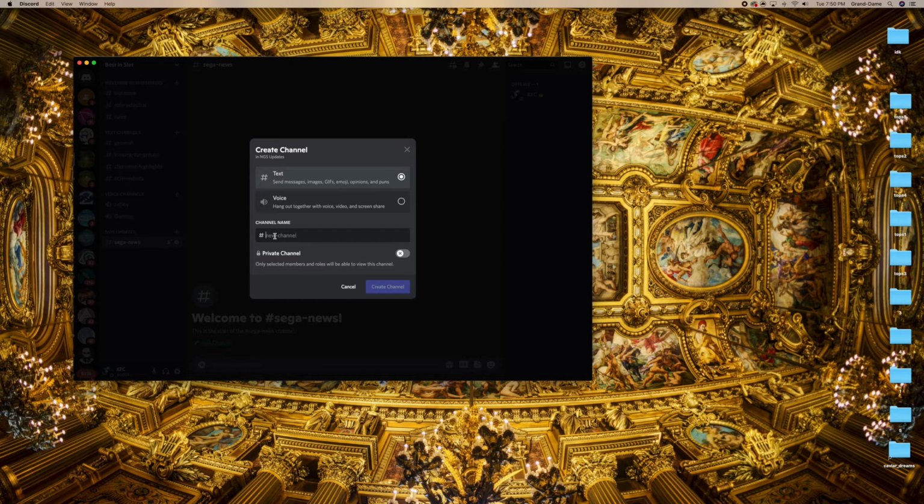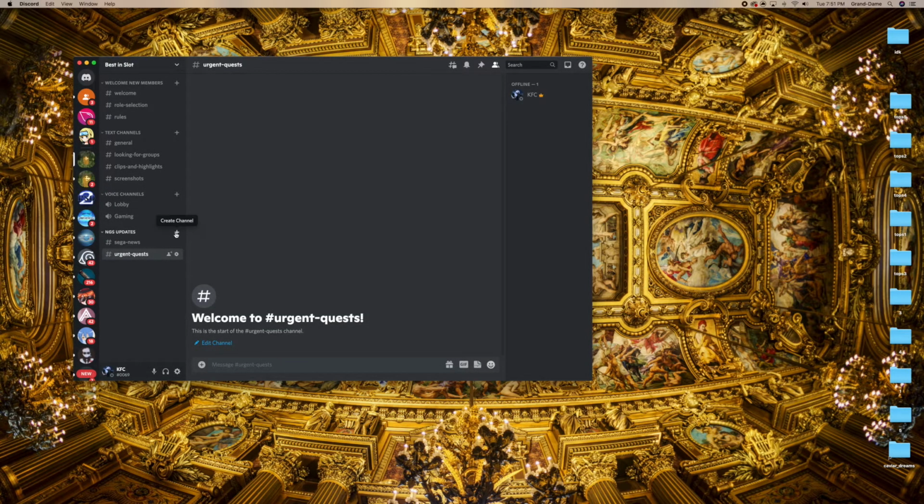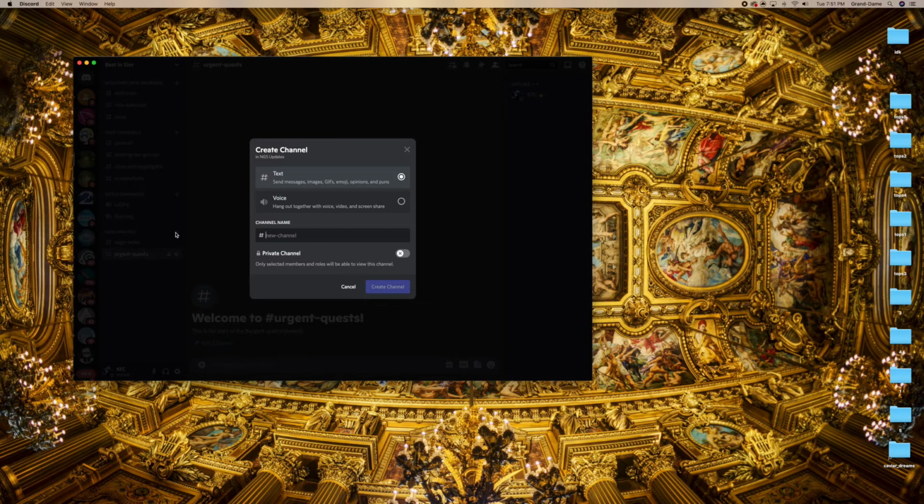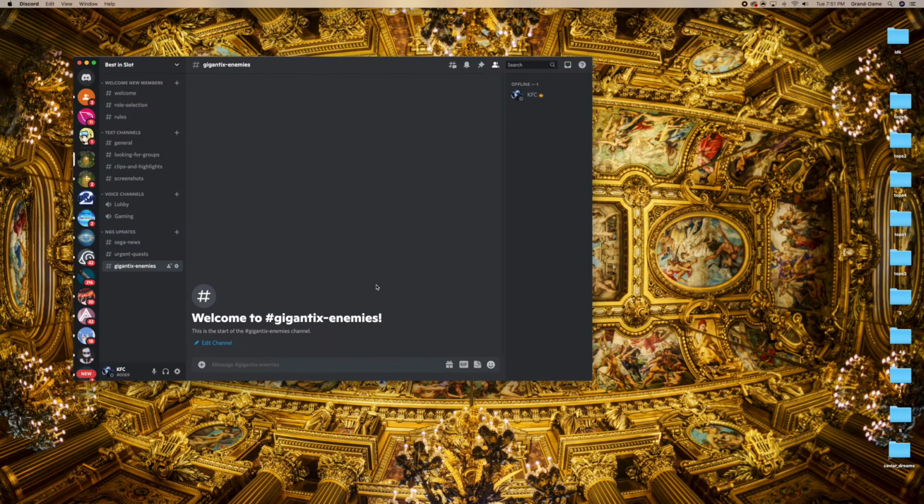Next up would be our Urgent Quest. And lastly, we're going to add in Gigantics enemies. All right, these are usually the three things you need inside of a server. Other than NGS updates, I think that's usually all the updates you can announce.